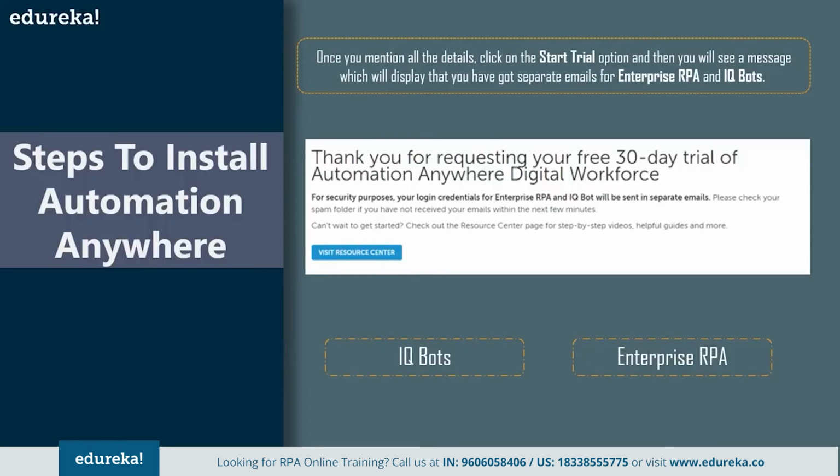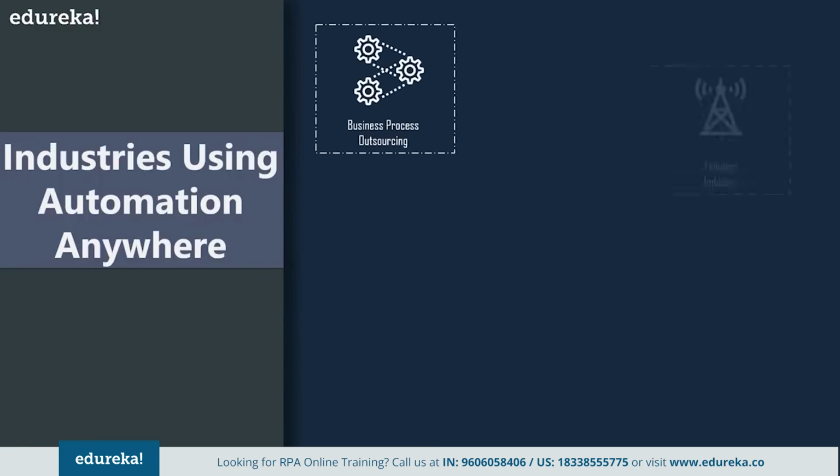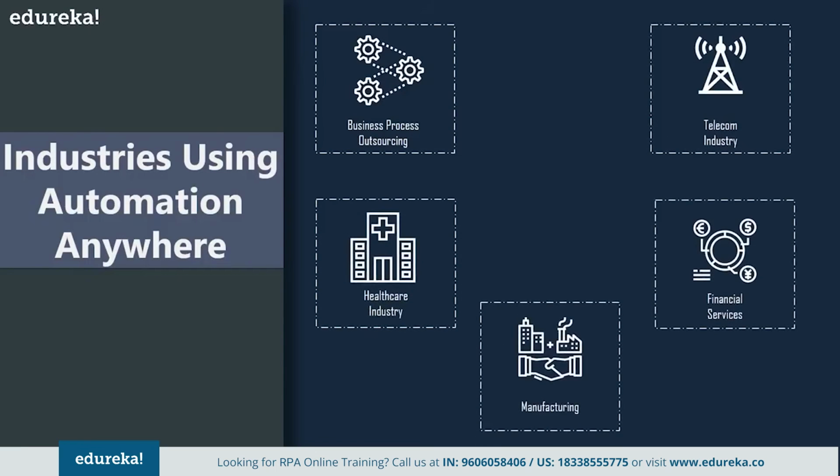Now let's look into the next topic, that is top industries using Automation Anywhere, right? The top industries using Automation Anywhere are business process outsourcing, the telecom industry, the healthcare industry, financial services, and marketing. Coming to business process outsourcing, automation is basically used in this industry to reduce operational costs, improve operational performance, and increase the capacity of the work. The telecom industry uses automation to provide support to connected customers, increase efficiency, and also enable rapid growth simultaneously.